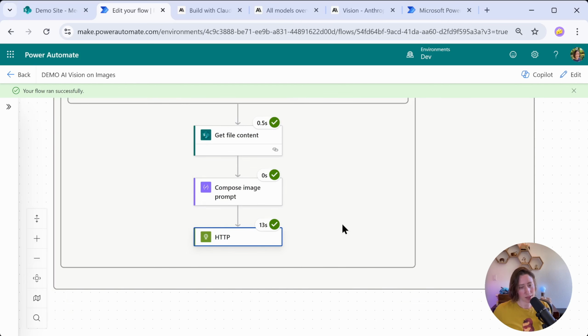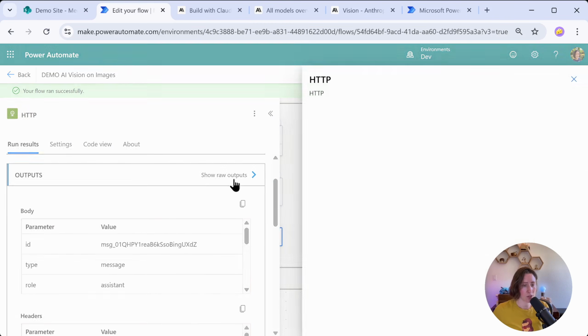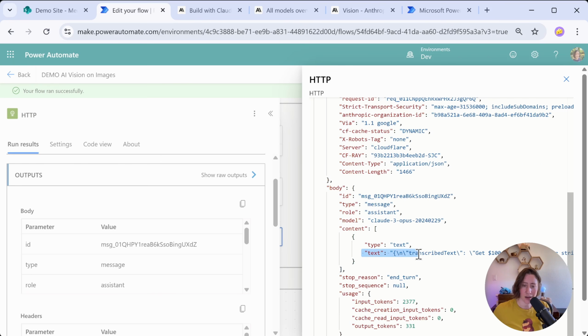So our flow ran successfully. We're gonna check this HTTP step to make sure it's doing what we want. So just look at the outputs and check the content of the response to make sure that it looks like the JSON that you wanted it to create. So these \n's are normal. Those are line breaks. That looks good. We're ready to parse it.